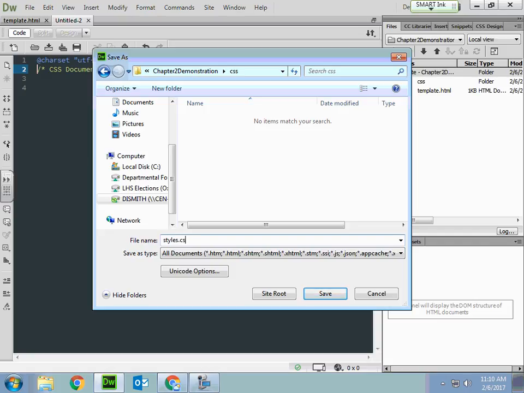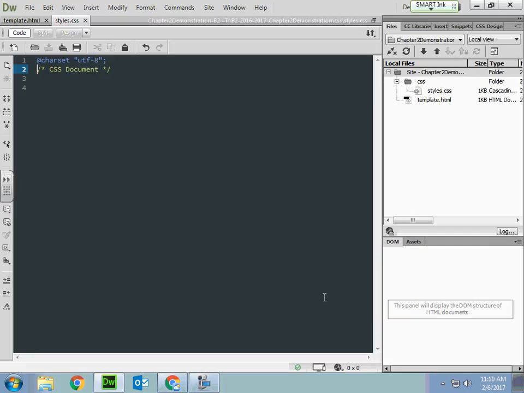You can type .css at the end of it if you'd like. Make sure that you're saving it as a CSS file. But go ahead and hit save. It needs to be inside that CSS folder over here.